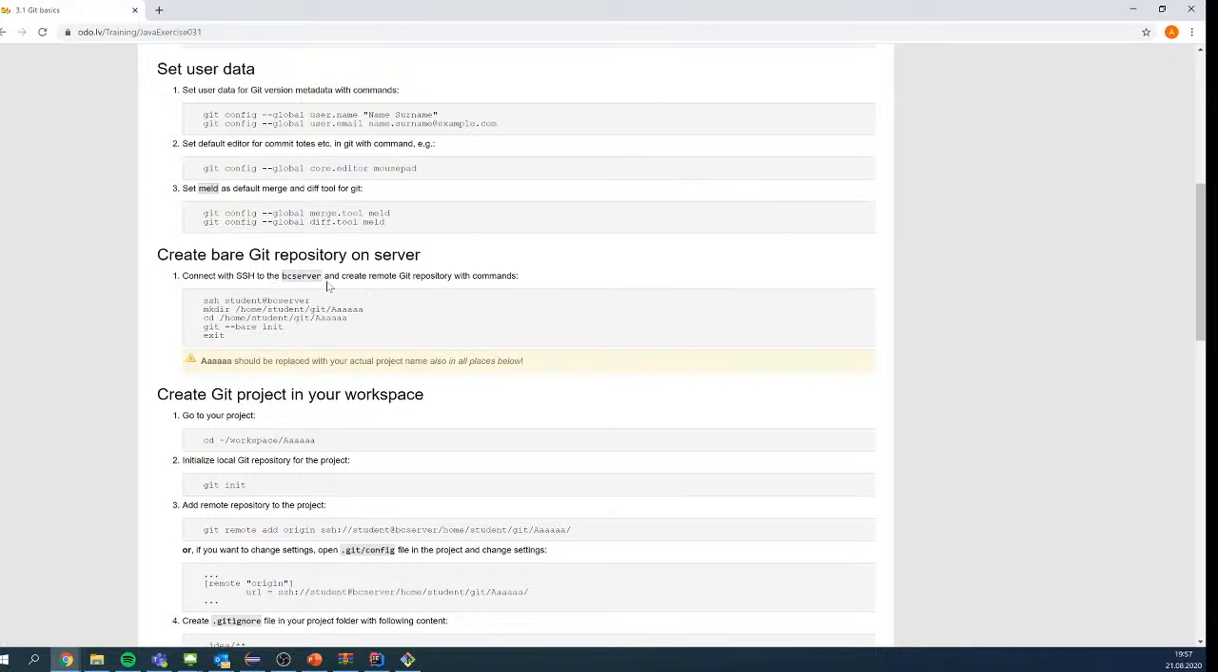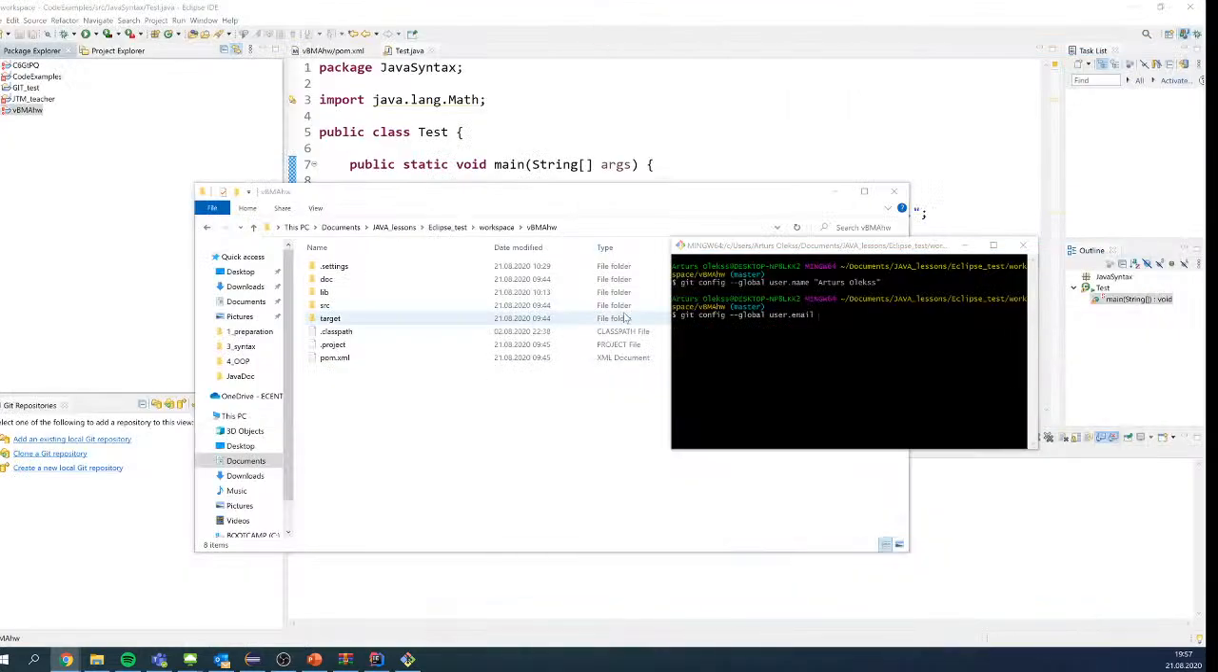The only difference is that what doesn't work here is the BC server, but we don't have the credentials to access this server, so we use our own servers, like again Bitbucket or Pastebin or any other servers. So we skip the steps related to BC server, but all other steps should be fine for us.